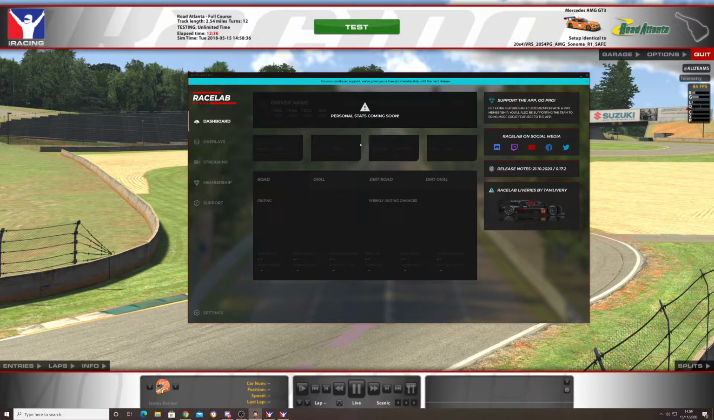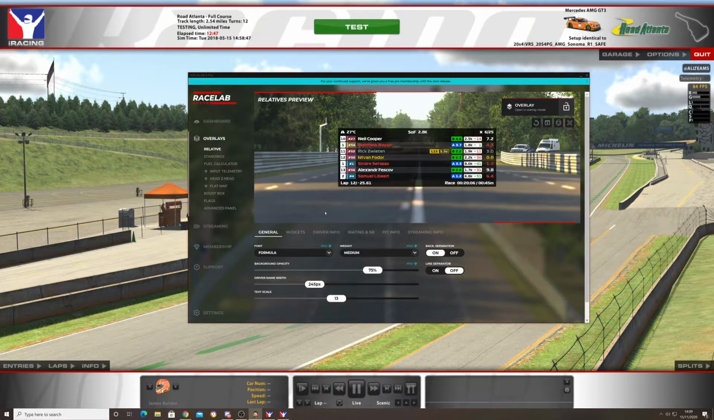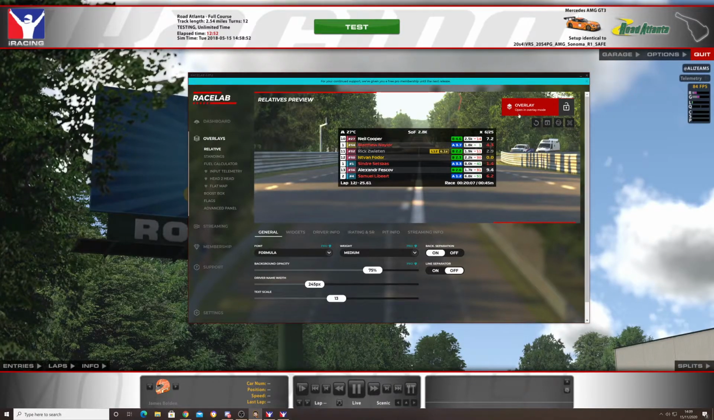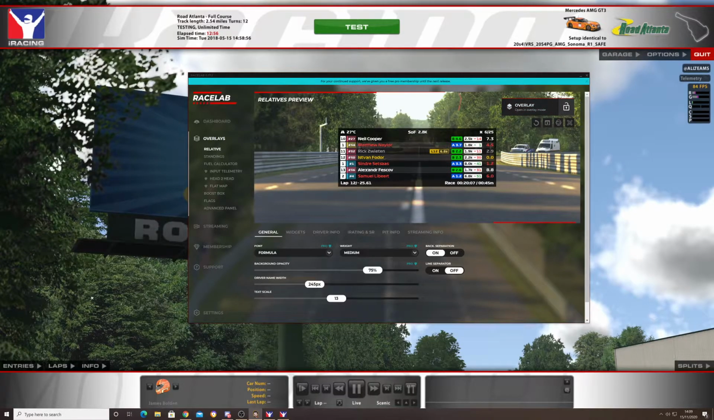I'm interested also to see what he does with this dashboard. I think this could also be a cool little feature, but we haven't quite got it yet. So what do we do? We want to open this up in our overlay mode. So what we're going to do first is jump into a test.